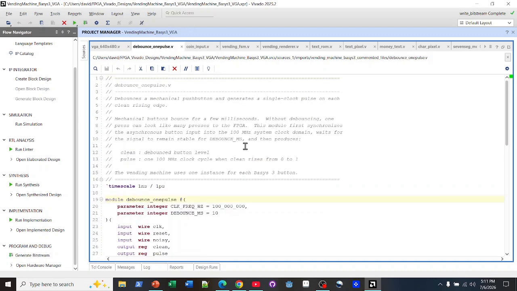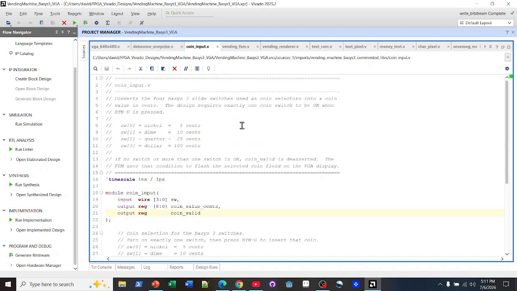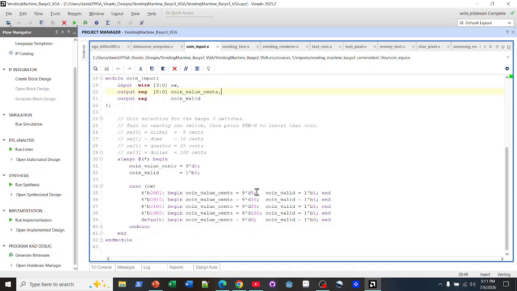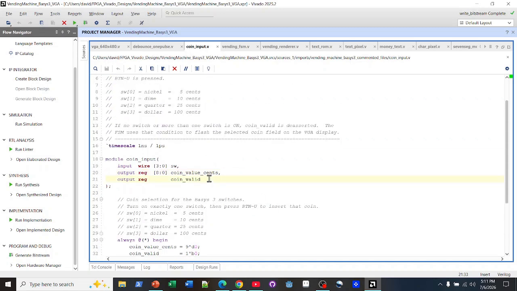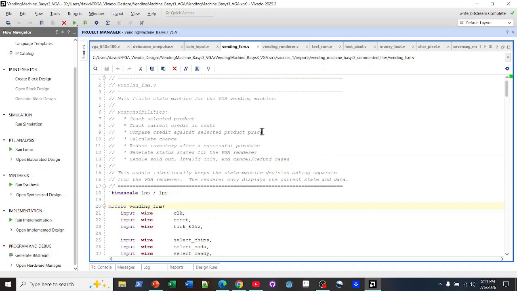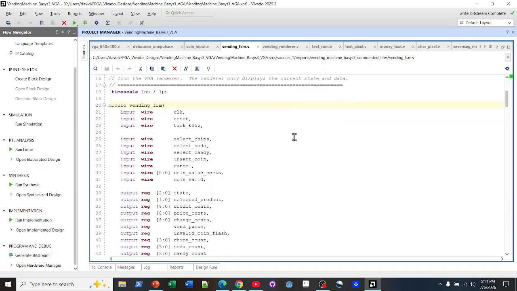And we have a button debouncer. This is instantiated 5 times for each button. Coin input simply accepts the switches and outputs the value for the change, whether we have a nickel, dime, quarter, or a dollar. And coin valid is a signal so that if no switches are on, or more than one switch is on for the coins, we'll deassert it so it will not accept any change that way.